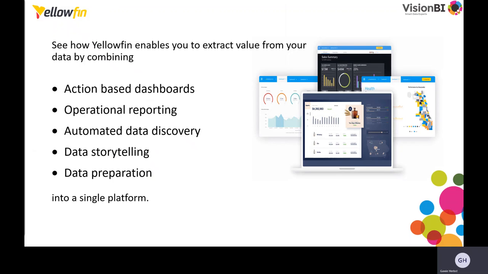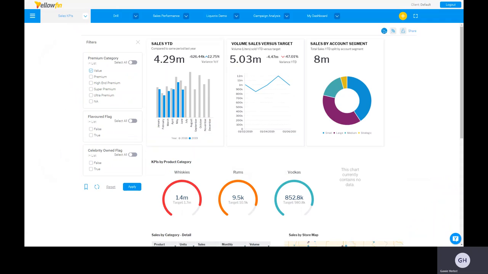Yellowfin is an analytics suite of products that will enable you to extract transformational value from your data by combining action-based dashboards, automated data discovery, data storytelling, and data preparation, all in a single platform. In this demonstration, we'll look at each of these modules and give you a brief overview. So let's start by looking at our dashboards in Yellowfin.